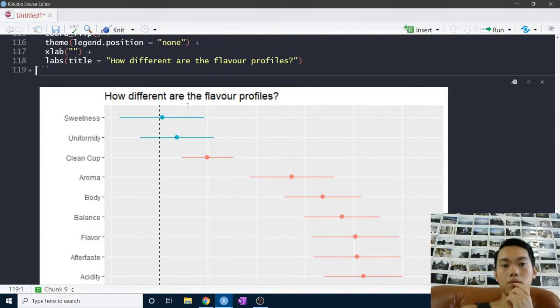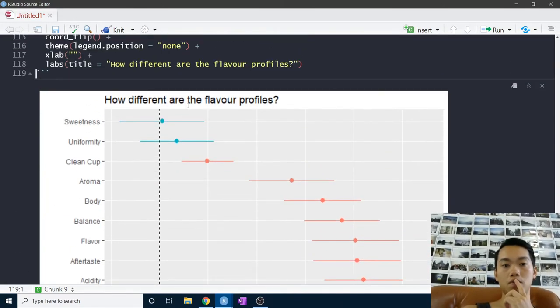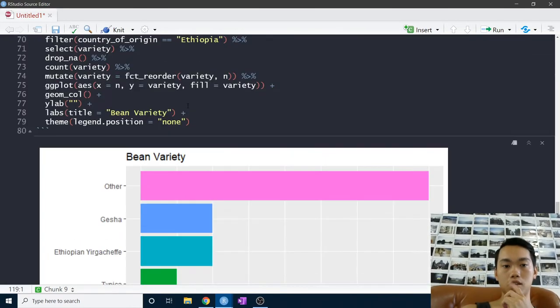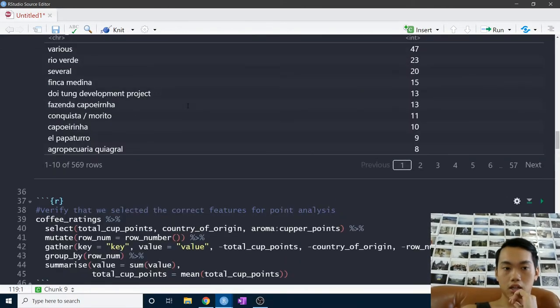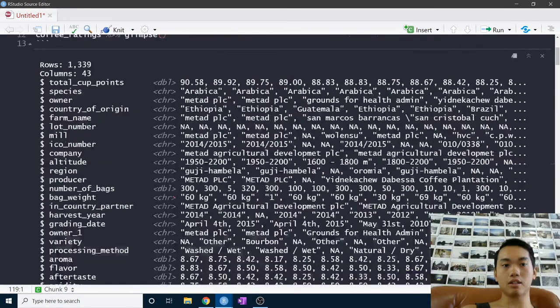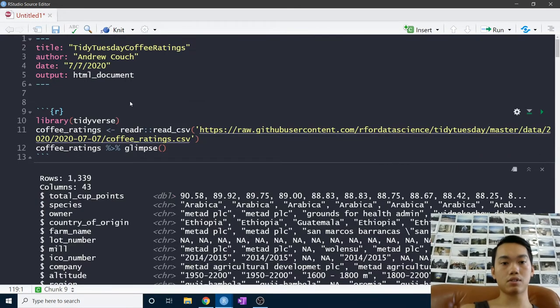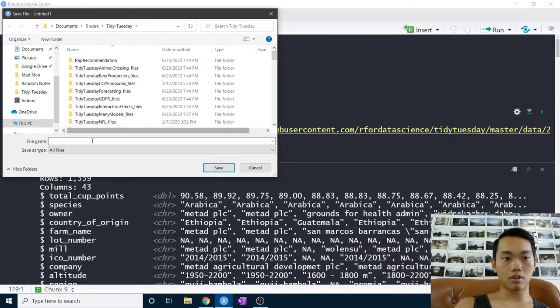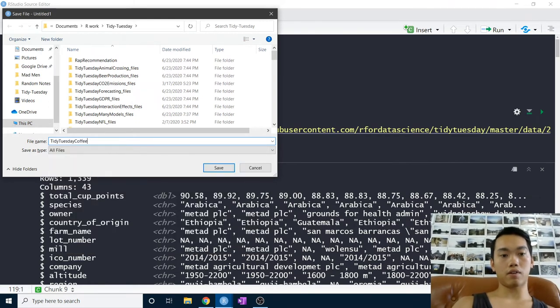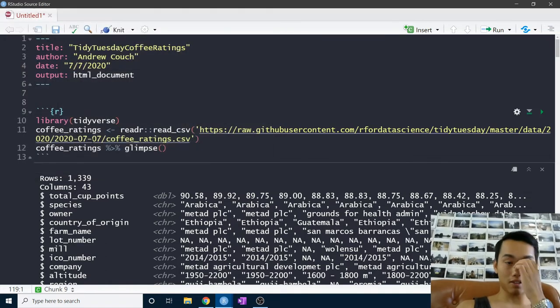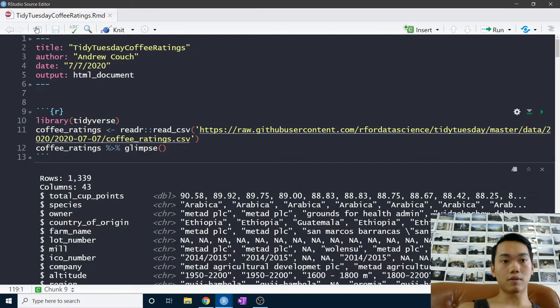Cool. So I think this is a good looking chart. Let's go back and see if we need to change anything. No, I think that's it. Okay, so I'm gonna actually save this. I'm gonna call this Tidy Tuesday Coffee Ratings.